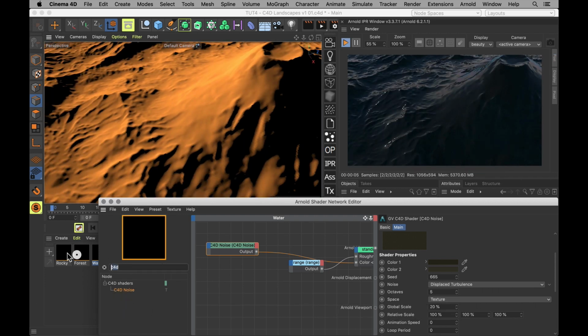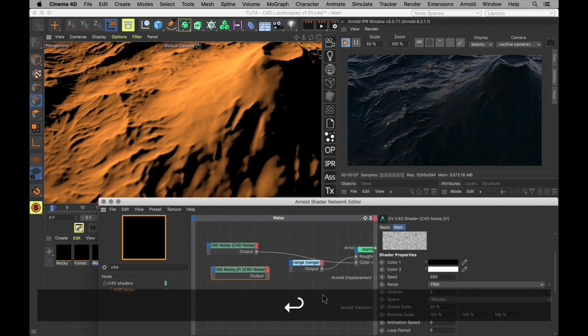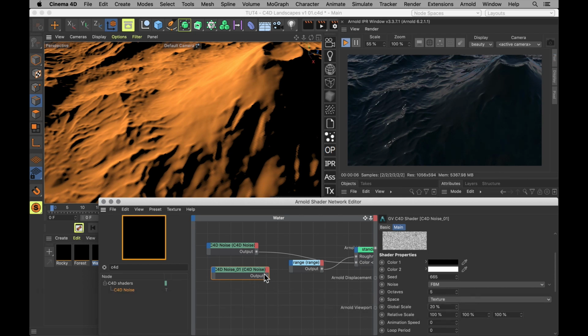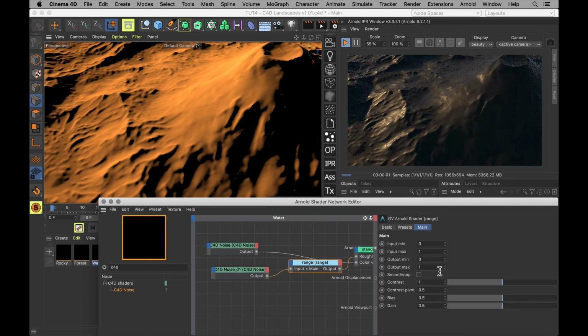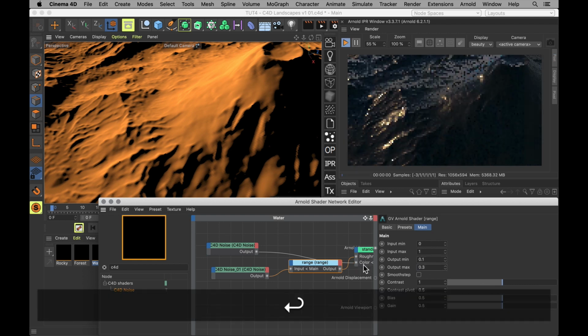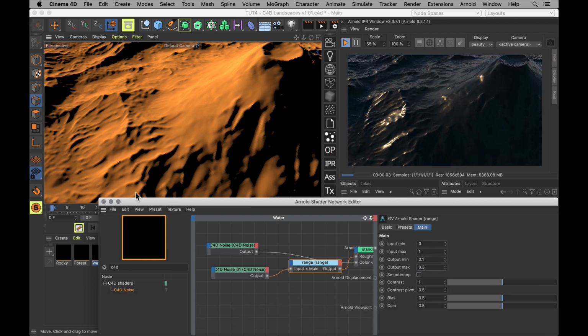Now for the roughness and displacement, we need another Cinema4D noise. This one set to FBM, which is a bit rougher and more granular. And again, let's scale that well down. Now for the roughness, we plug that into the range. Set the minimum roughness to be something more than 0, like 0.1, and set the maximum to 0.3, so it's quite glistening still.